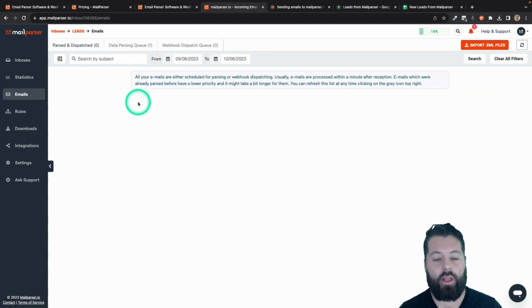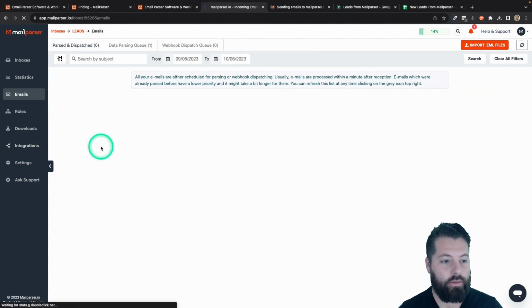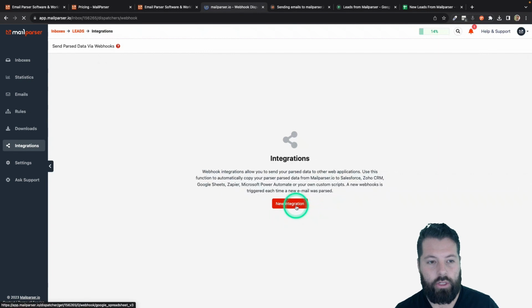Mailparser is pulling out the relevant information. Our next step is to connect Mailparser to Google Sheets. So to do that, I'm going to hit integrations. And then we're going to click new integrations.